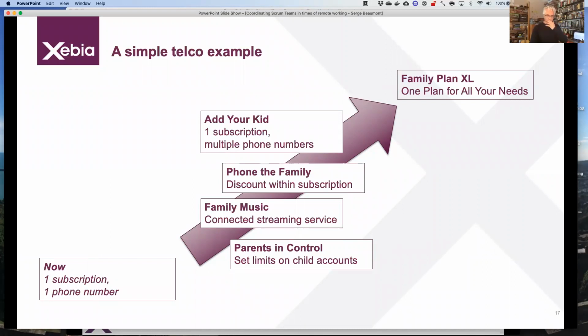Some ideas could be that you can add your child, which would mean that you would have to have multiple numbers connected to a single subscription, the parent subscription, or phone within the family. So if you have multiple numbers within the subscription, you can get a discount or something like that. Maybe a streaming service, right? That you can connect a streaming service like Spotify or something like that. And of course, parents in control, right? Setting the limits on those child accounts.